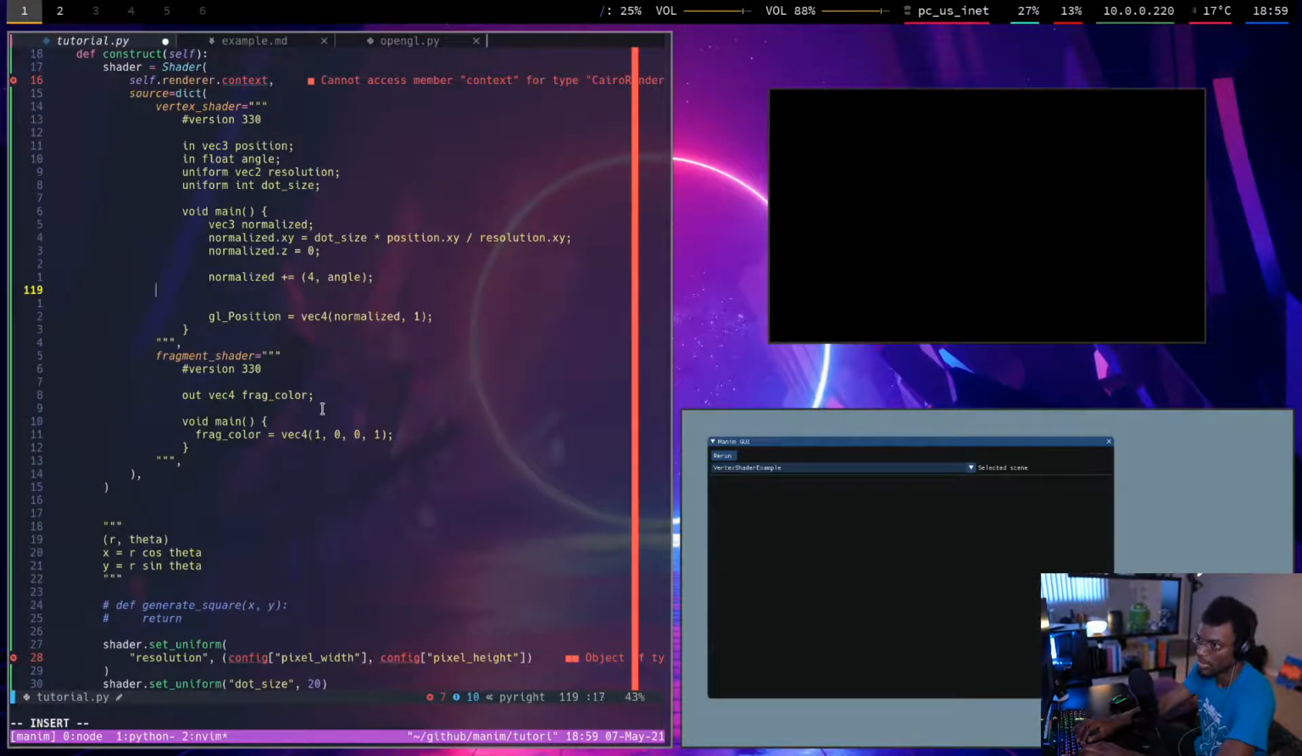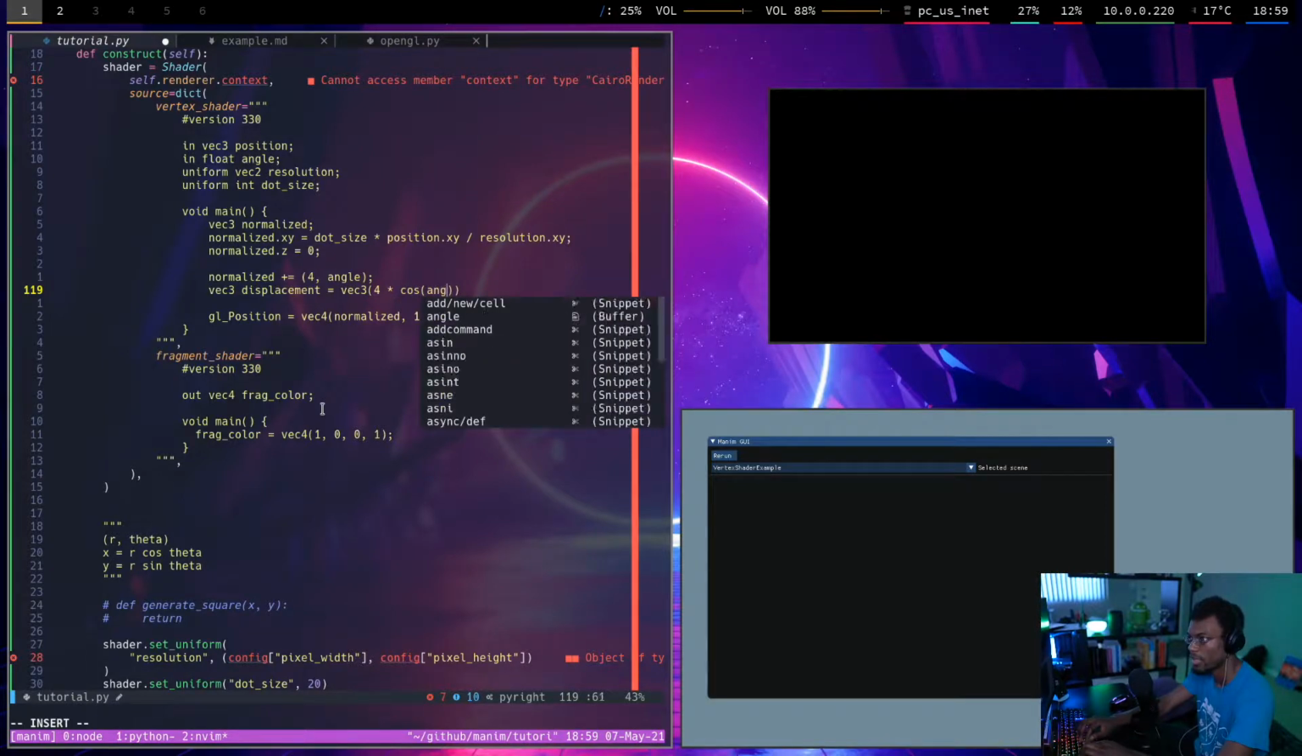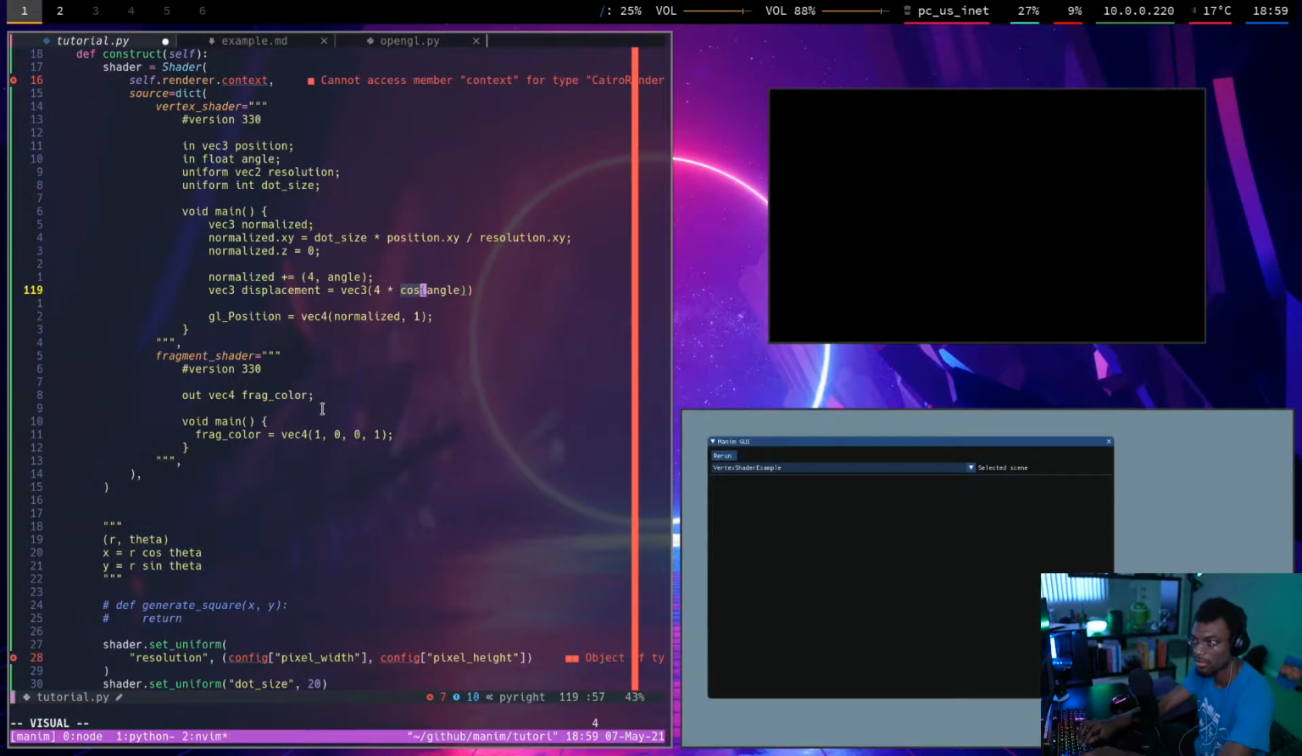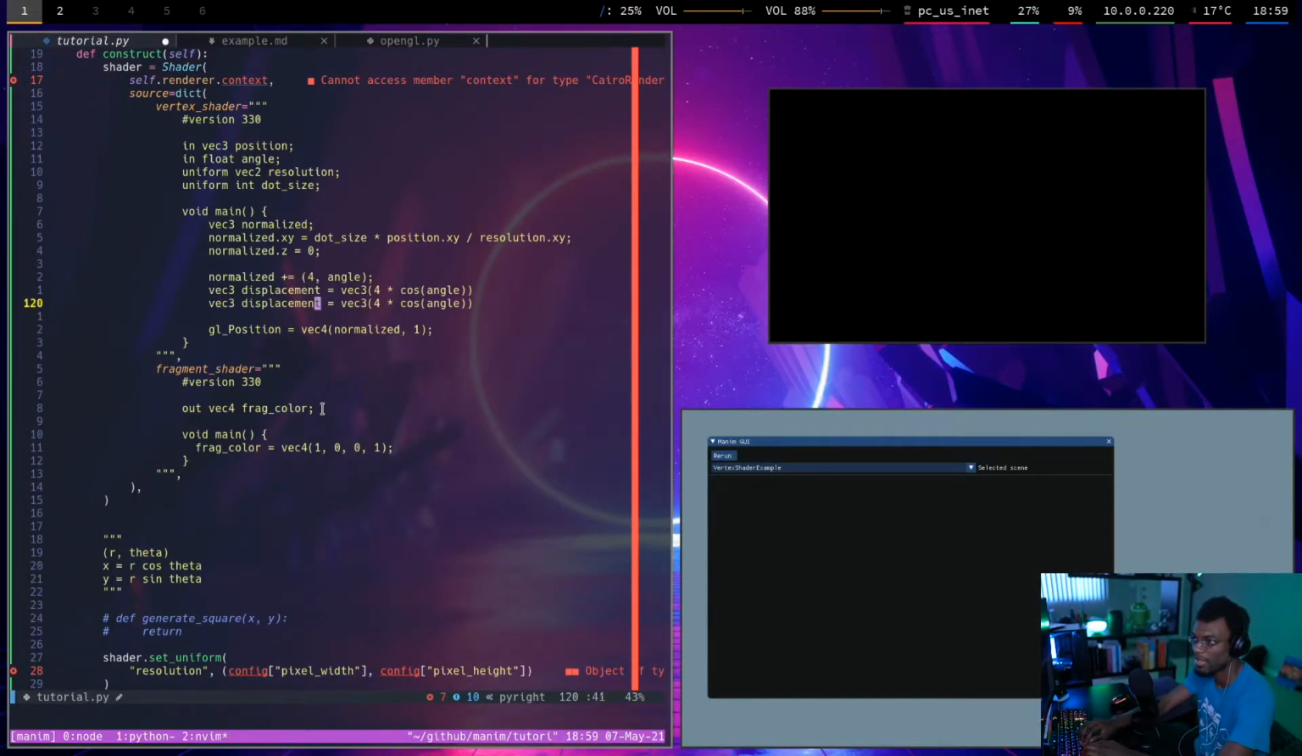Cool, so I'm gonna say displacement has to be a vec3, I think. Displacement is gonna be vec3. It's gonna be, I'll just call it 5, maybe 4, multiplied by, I'll just put cosine angle. And I'll just pray to God that cosine is an OpenGL function.